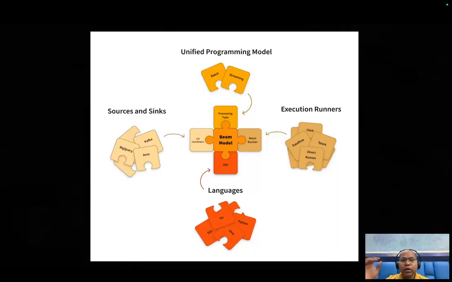So let's talk about Apache Beam. If you go to the official website, you find they claim it is a unified programming model. Here I am talking about the source and the sink. The source may be Kafka, Avro, Big Data, or any applications generating data.